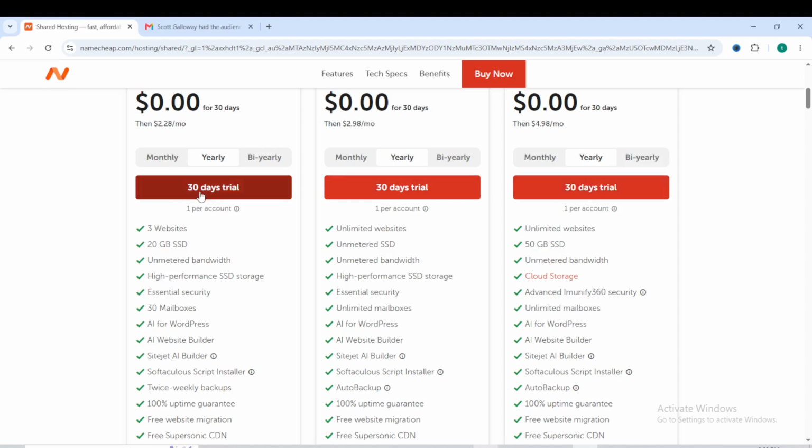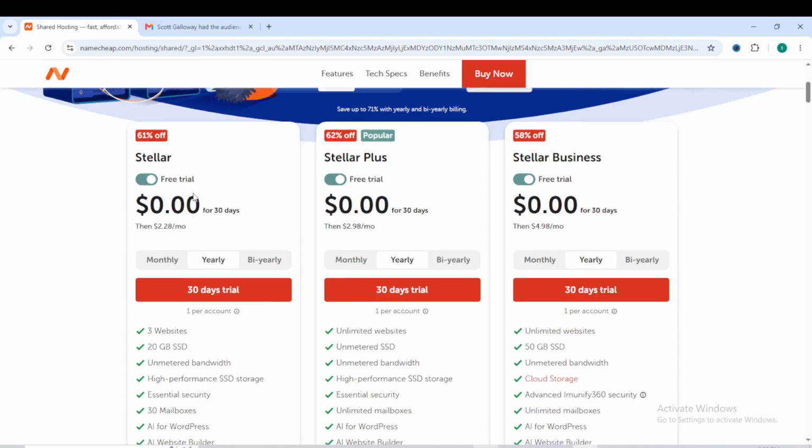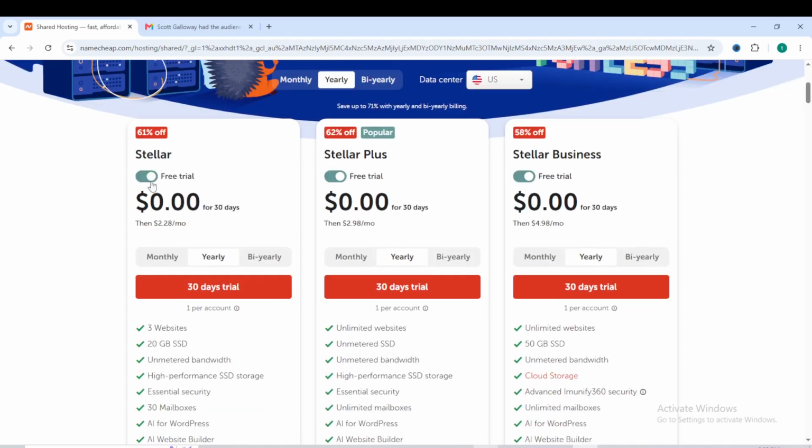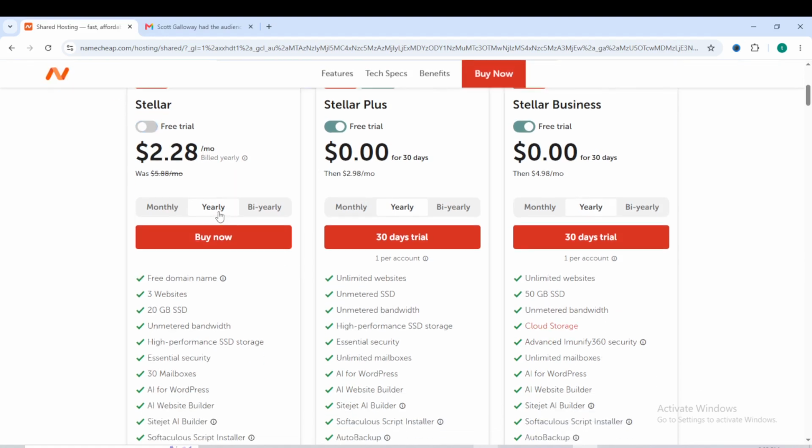But in this case, I'm going for this particular one. Let me show you the price you pay if they are not running their trial promotion. This is what you pay monthly if they are not running their promotion. And once you select yearly, if you select monthly, you are paying this.